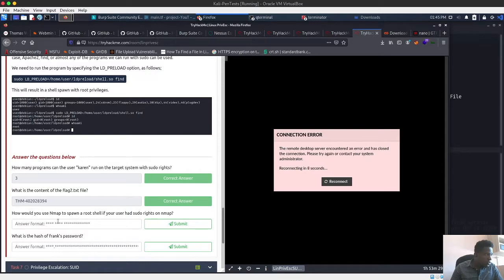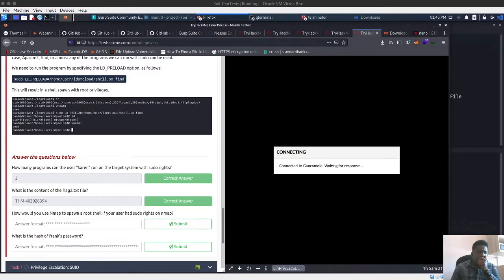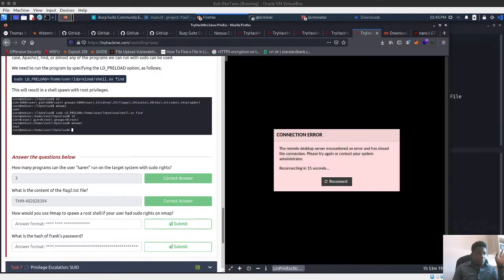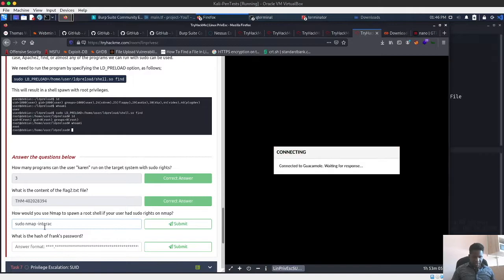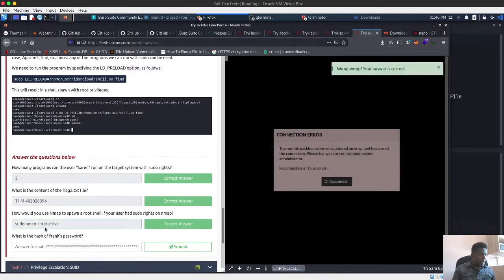How would you use nmap to spawn a root shell? Have I done that before? I'm not sure. I'm gonna think around that. I don't know. Nmap to spawn a root shell. I think I can use the. Let me check. I don't know. Sudo nmap interactive. Let's see. Okay, that's it.